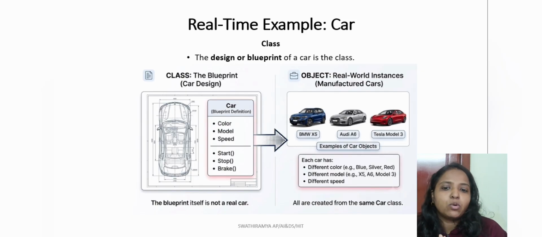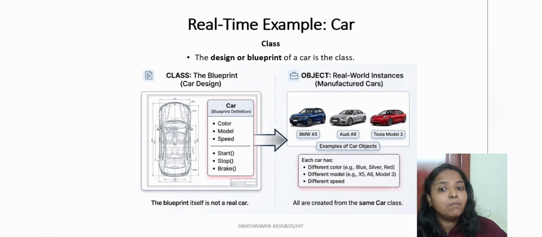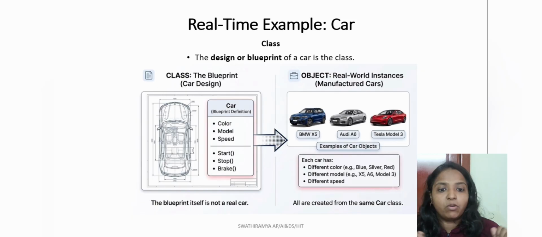It can also describe the behavior. The class not only describes the properties of the car, it also describes the behavior of the car. For example, it has to start, it has to stop; when we press the brake, it has to stop the car. When we press the accelerator, it has to move forward. When we put the reverse gear, it has to go backward. So all these behaviors the class also needs to describe.